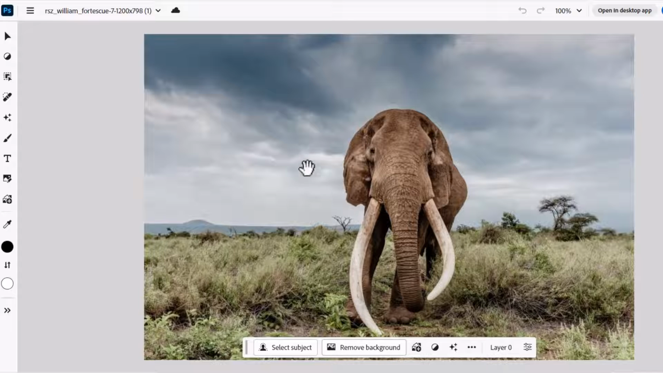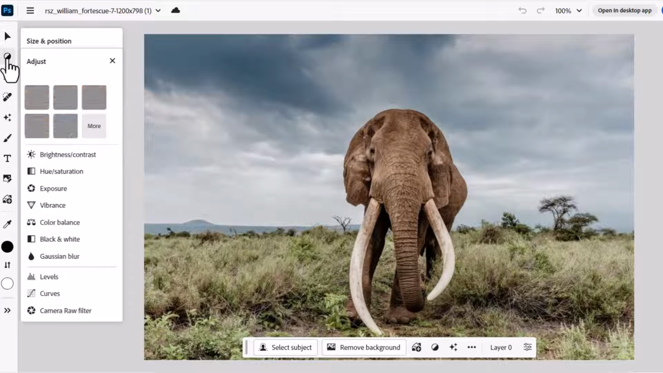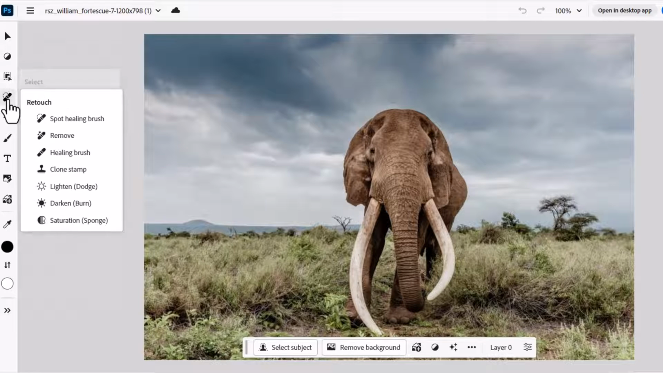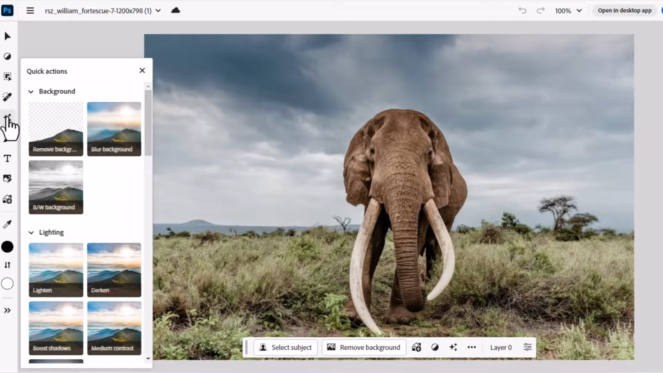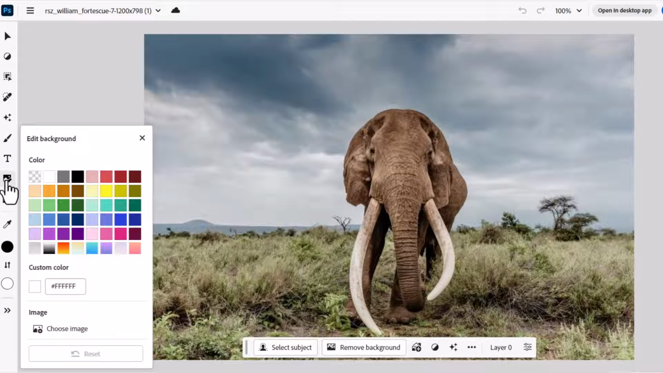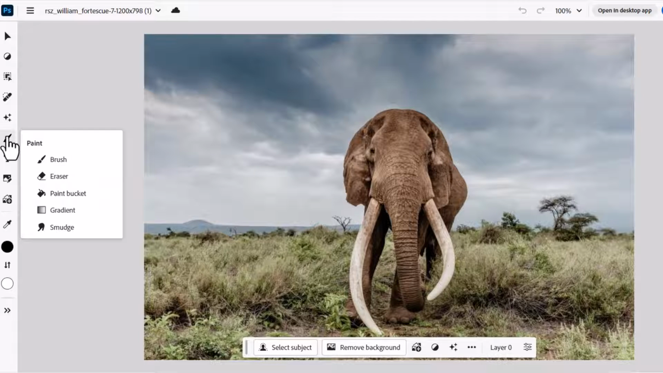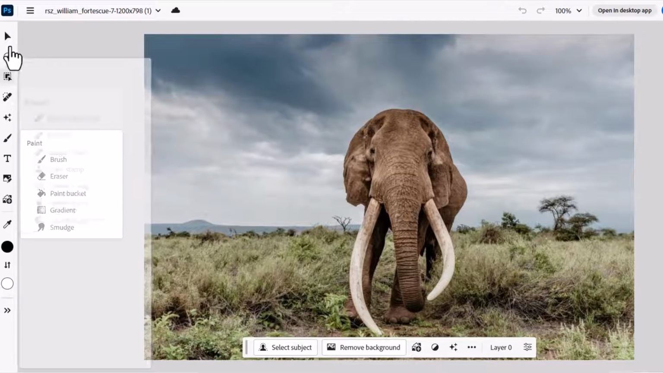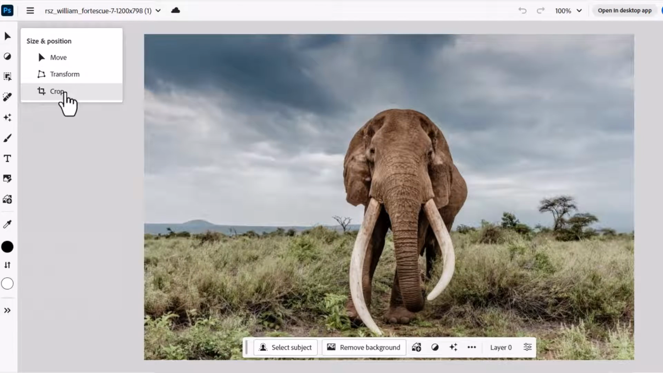So what I'm going to select is I'm going to search for the crop tool. Here at the top, I'm going to go to crop. Now you can see Photoshop on the web has all the familiar icons available within this left-hand side sidebar. It also simplifies access to them by just allowing you to hover over any of these and then they open up the menu. So let's find our crop tool.